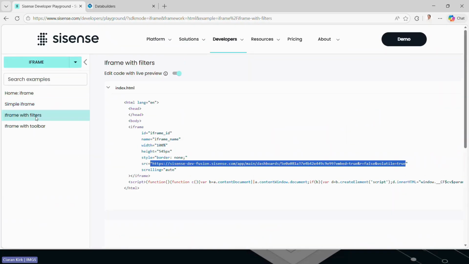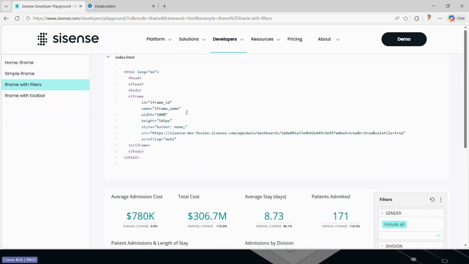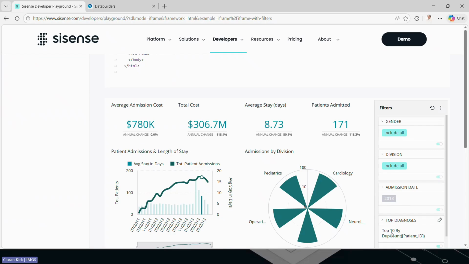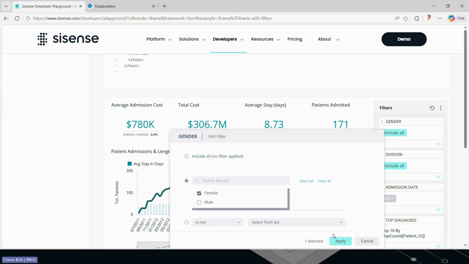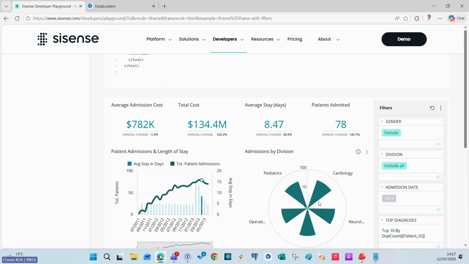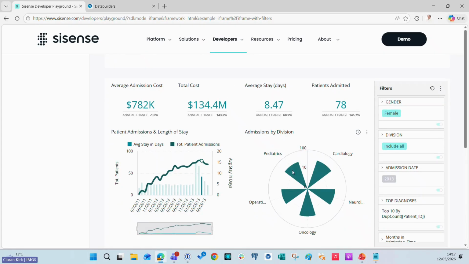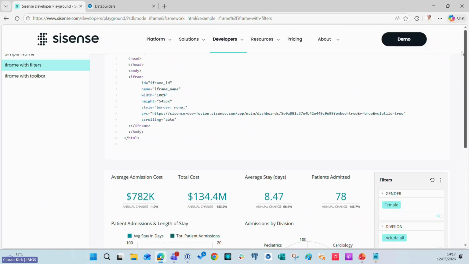If you want to put in the dashboard with filters, same idea. You can see the code, and now the filters are coming on the right-hand side. I can actually switch that to female, and now the dashboard filters. Let me just escape out of the PowerPoint because it's taking up screen. There we go. You can see the dashboard is interactive and fully embedded inside the product.